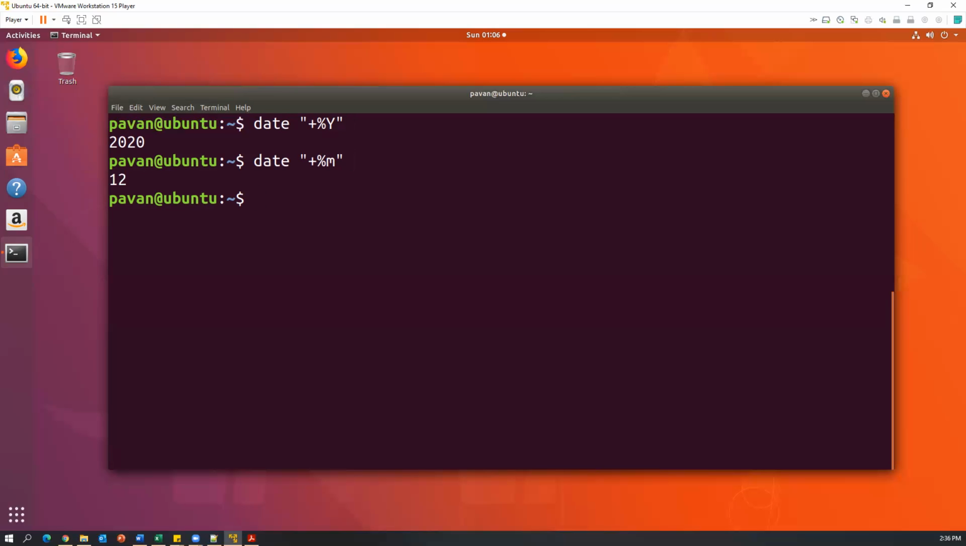Similarly, I want to display the current date. Simply I say plus percentage small d. So this will display the current date. So percentage uppercase Y displays the current year, percentage m displays the current month, percentage d displays the current date. Now I want to combine these three. I want to display in date, month, year format. How can we combine this?